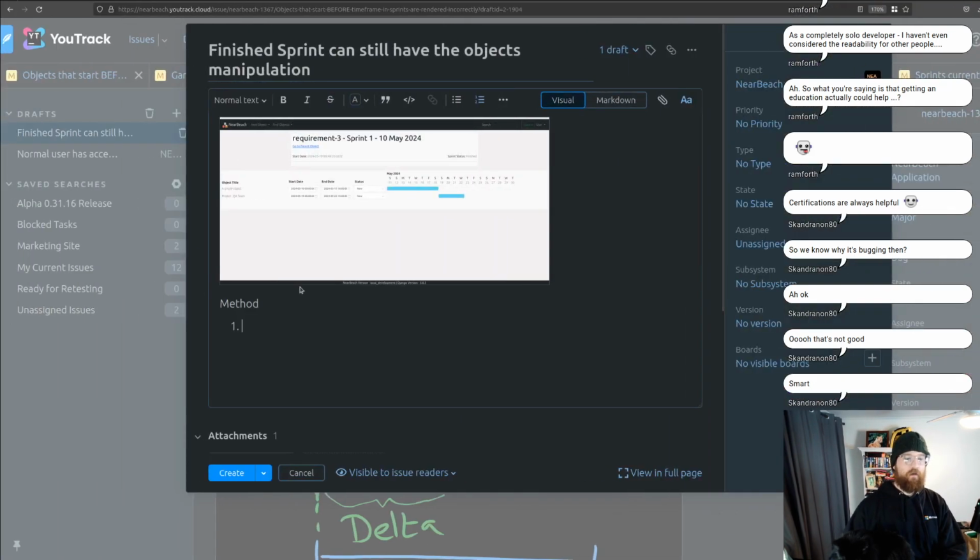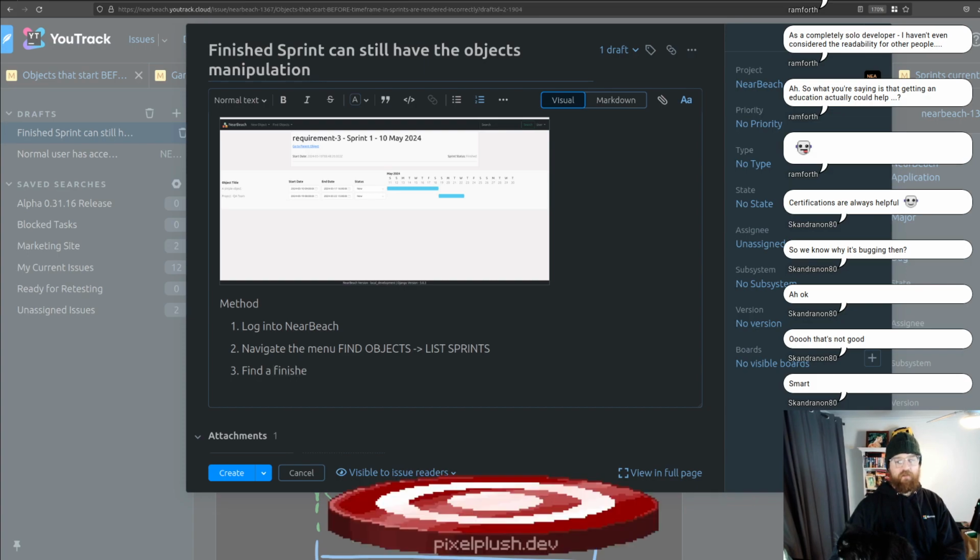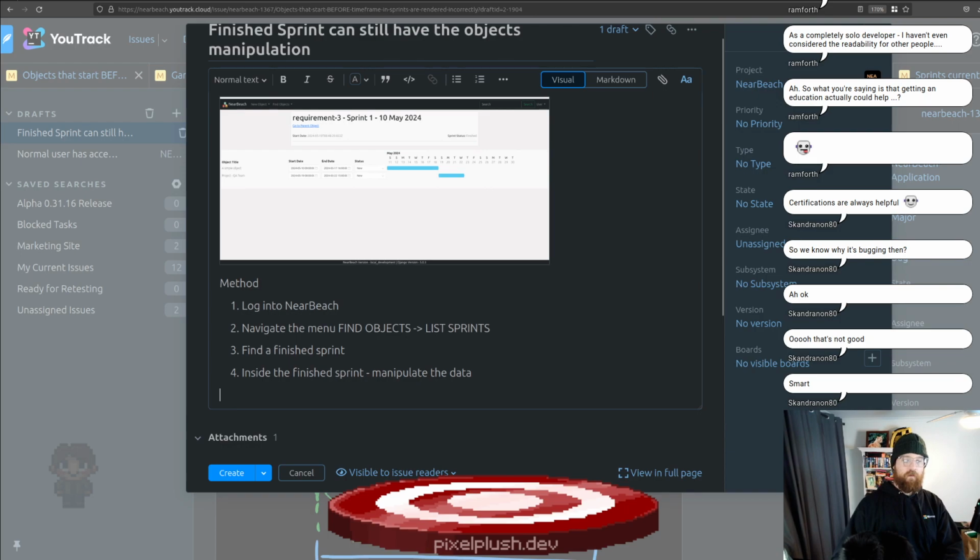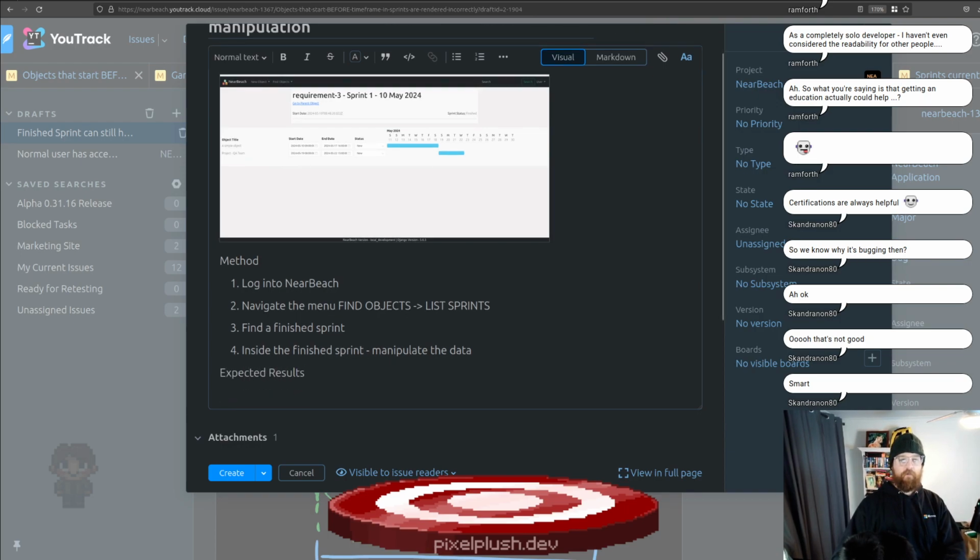All right, method 1: log into NearBeach, navigate the menu, find objects, then list sprints. Find a finished sprint, and inside the finished sprint, manipulate the data. Expected results: user cannot make any changes as this is a finished sprint.